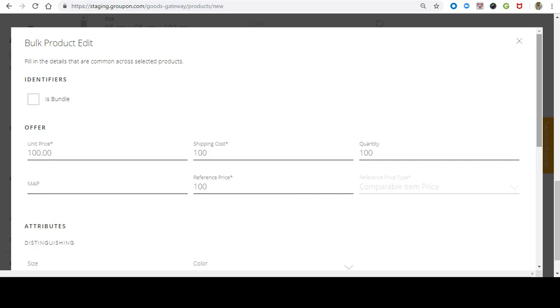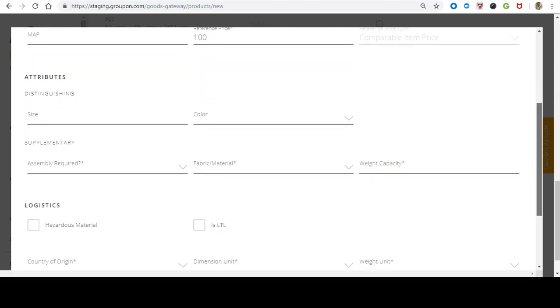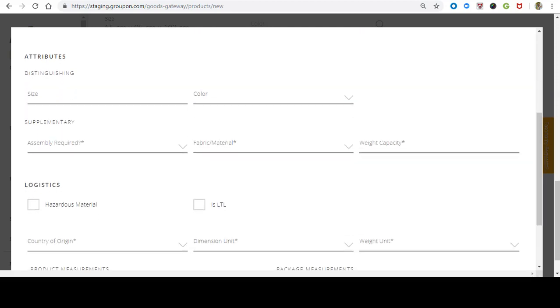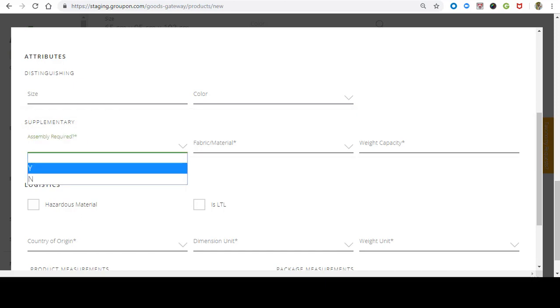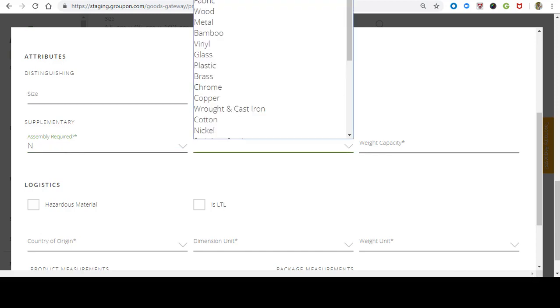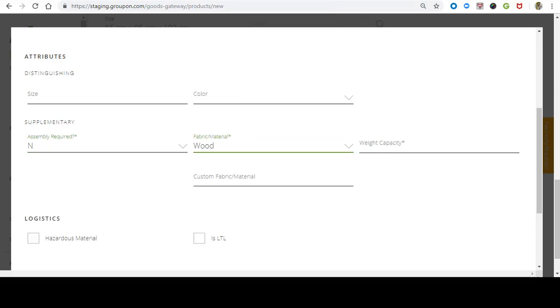If I scroll down now, we can add in additional attributes. But I'm only going to fill in the mandatory fields in this case. So for example, is assembly required for this chair? No. Fabric and material? We're going to choose wood. And the weight capacity, we'll put in 100 kilos.